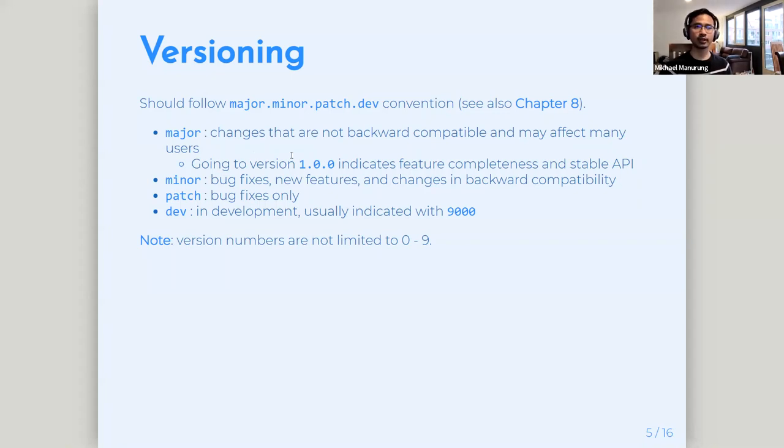Another implication of changing the major version is that when you write a package and go to version 1.0.0, it indicates feature completeness and a stable API. This being said, I'm not entirely sure how feature completeness and stable API can be defined, because for example, in Python, scikit-learn has been around for years, but I think now it's version 0.21. So it's nowhere near version 1. I'm not entirely sure how many years it will take until the developers consider it version 1.0.0 worthy.